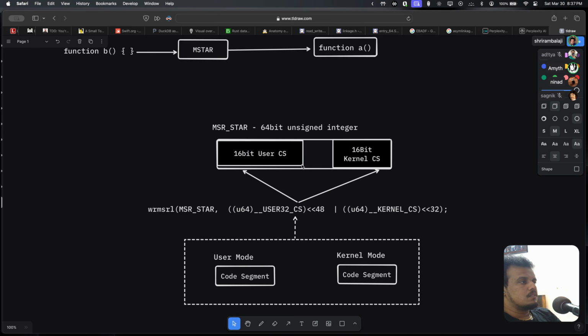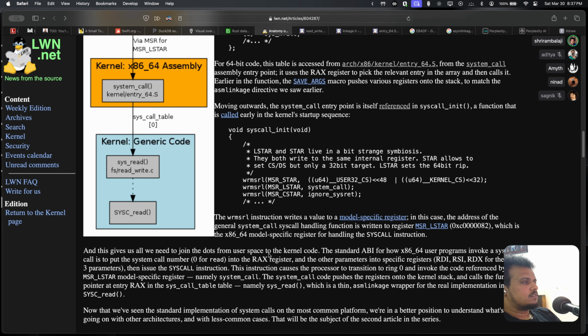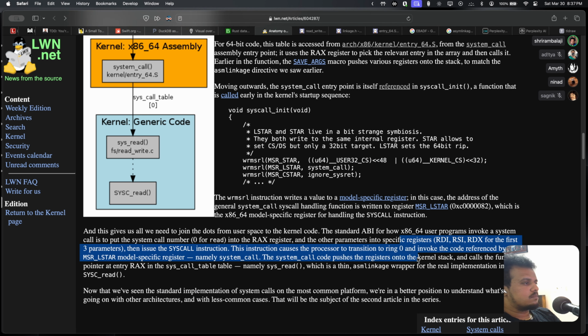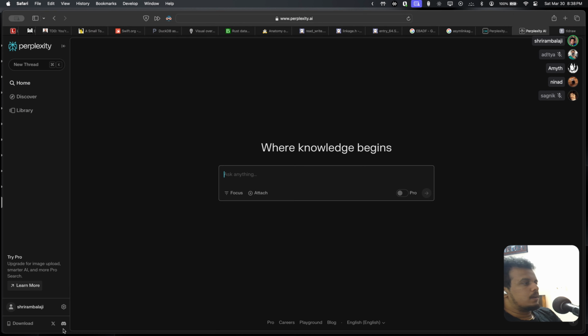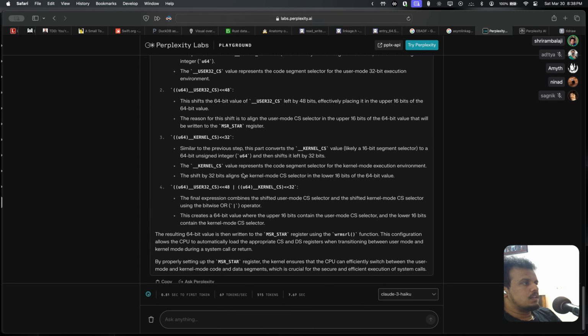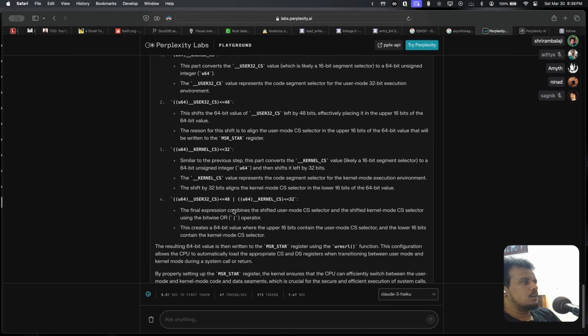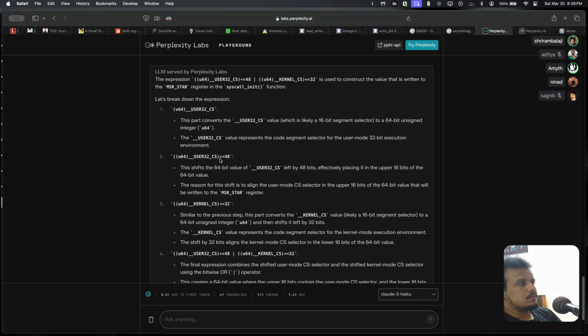Okay, wait, I have the same question. Let's go back. Have they explained this? Oh, they're done. They didn't even explain this. Okay, let's go back. So what did Claude say? It said that the final expression combines the shifted user mode selector and shifted kernel mode selector using a bitwise OR. But the question we have is, this shifted it by 48, right?